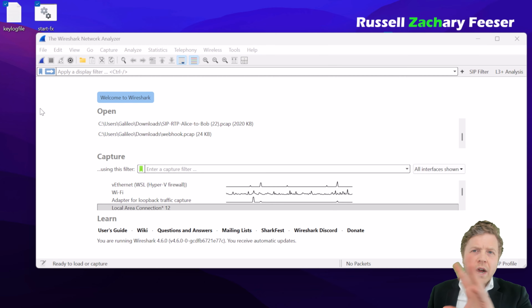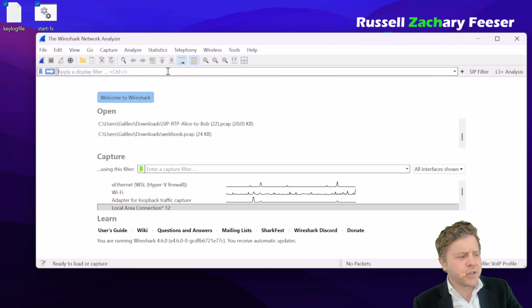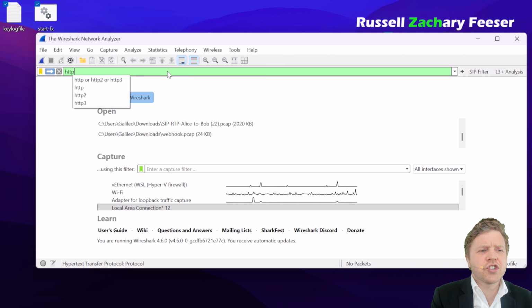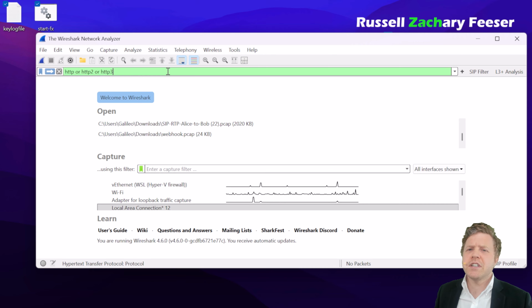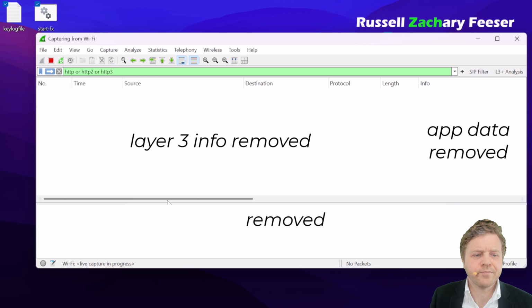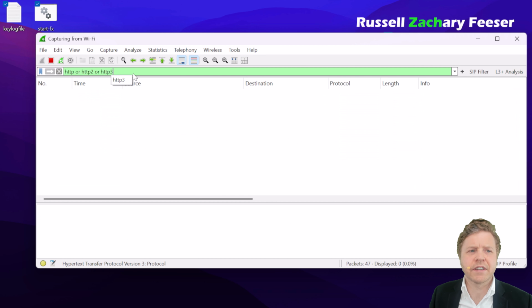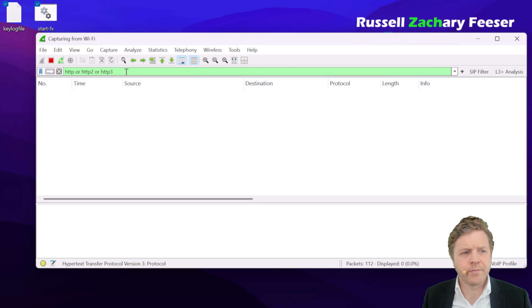So I have Wireshark open here. I'm going to apply a search filter, not a capture filter, just a display filter. I'm going to say, just show me HTTP, HTTP2, or HTTP3. I'm going to hit the little shark fin to start on my Wi-Fi adapter here. There's some DNS traffic, but when I hit enter, that disappears. It's not that it disappears, the packets are still there. It's not a capture filter, just a display filter.